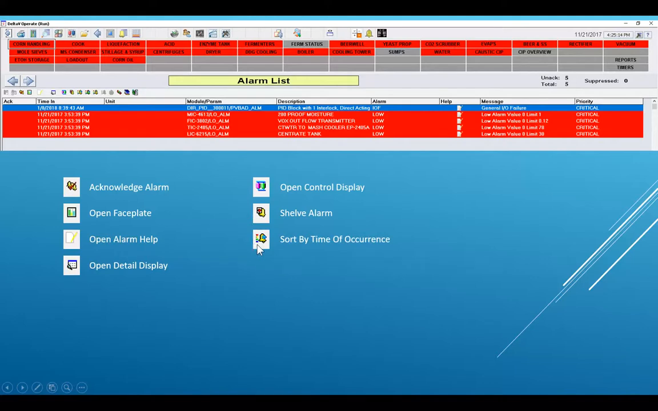This icon will sort the alarm list by time of occurrence. This icon will sort by time of the last state change. So if it went from critical to low, that's when it will record that time. This icon will sort by alarm ID. So if you know the name of your alarm and you want to find it in a long list, this is a nice way to find it.